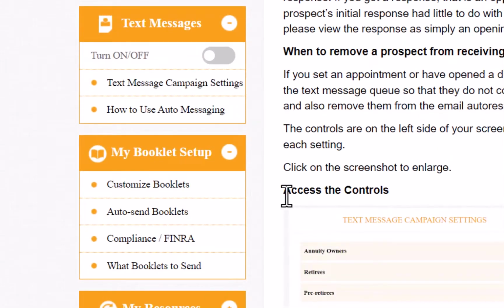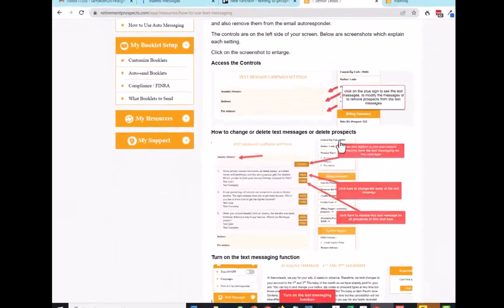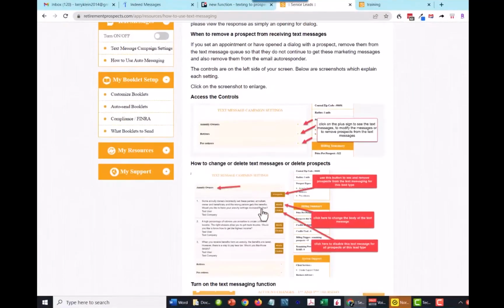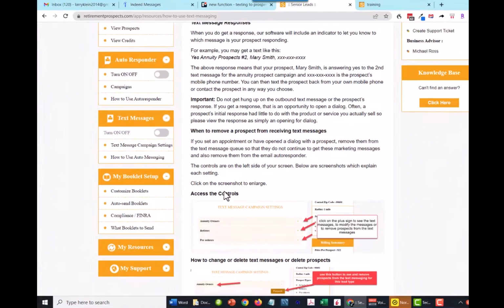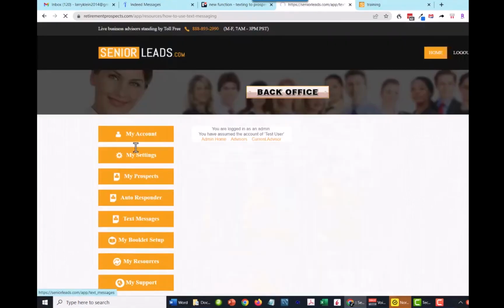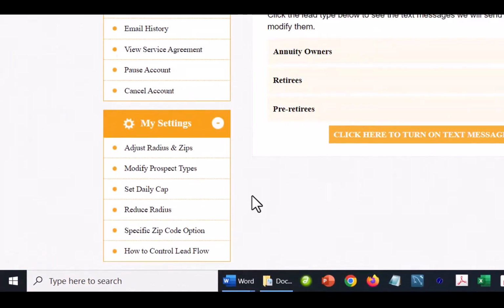And down here, there's a description of what I'll show you in a few minutes, how to access your control. Look at these little notes because they're very useful and very easy to interpret. So your settings are as follows. You click here where it says settings. And let's say this is your account and you had registered for 3 lead types: pre-retirees, retirees, and annuity owners.